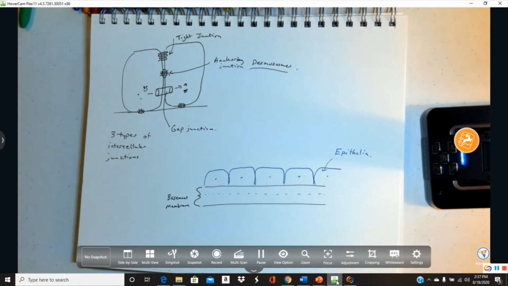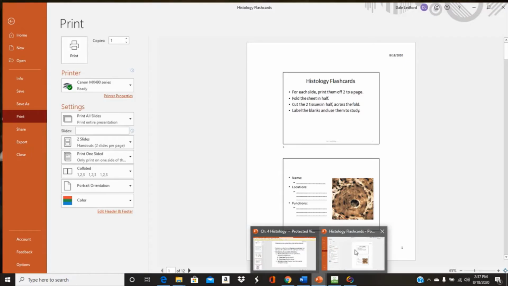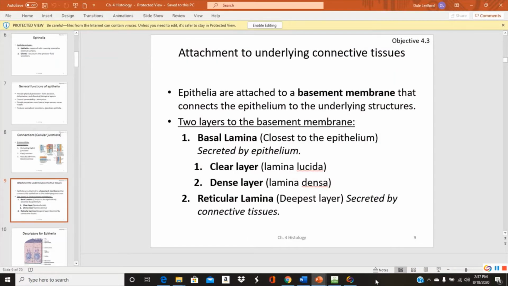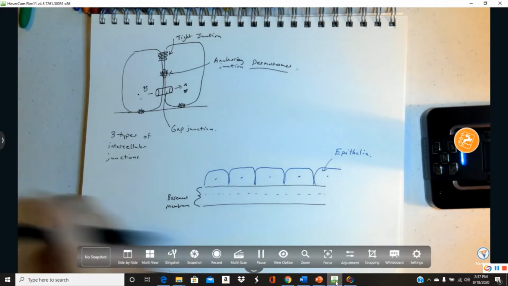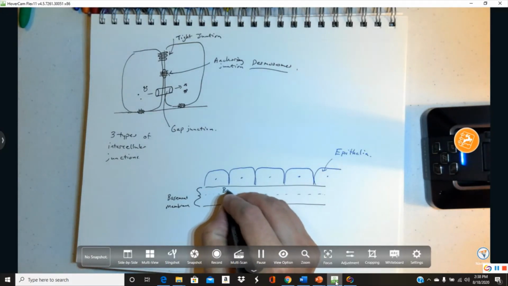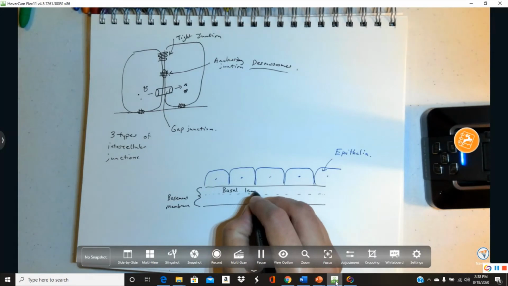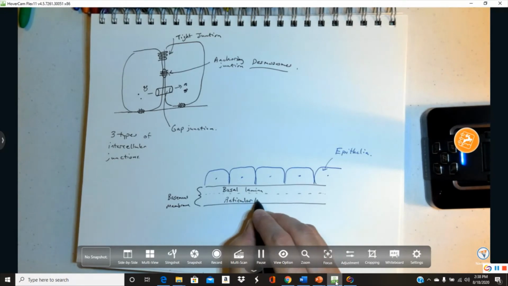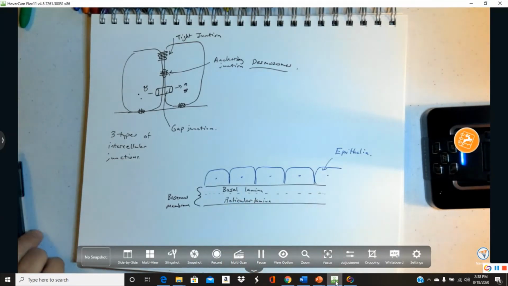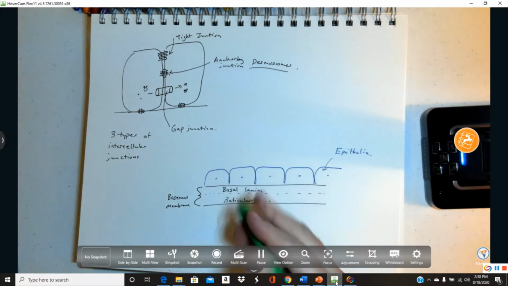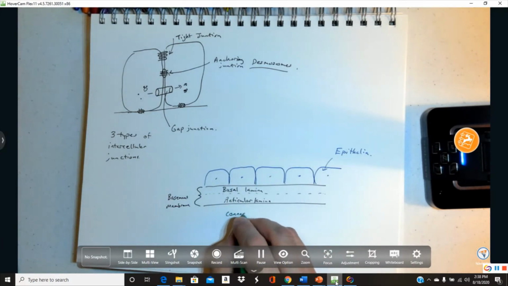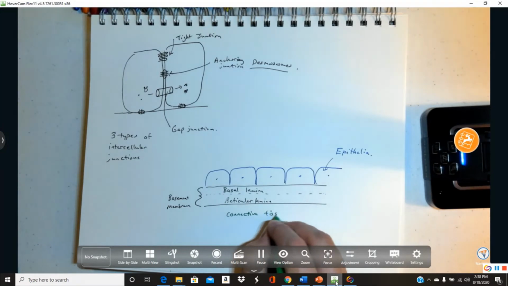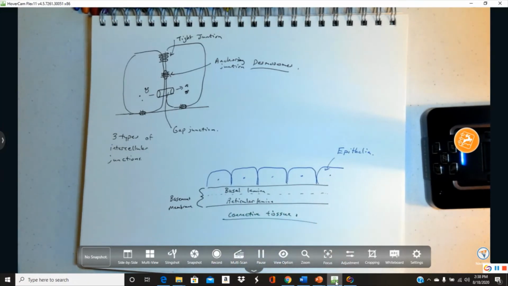And the basement membrane has actually got two layers to it: a basal lamina and a reticular lamina. Underneath the reticular lamina, we will find various connective tissues. So connective tissues are deep to that.